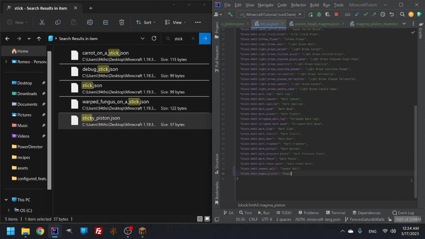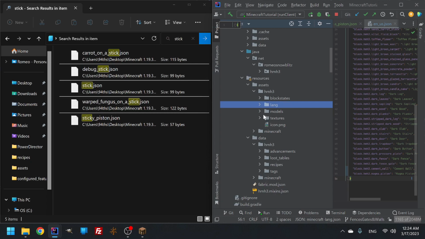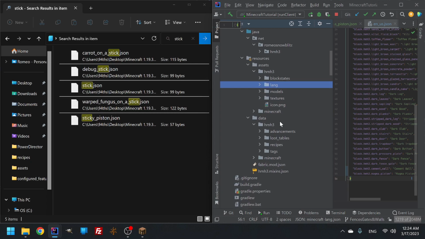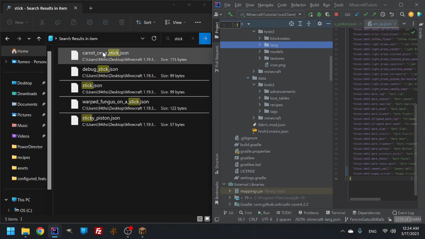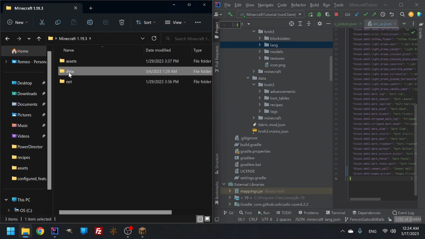Call for magma piston. Beautiful. So now that is all done. From here, we're going to work on the textures, but we're going to do that in a moment. Let's try and get all of our data in first. So let's go Minecraft, assets, back into data.